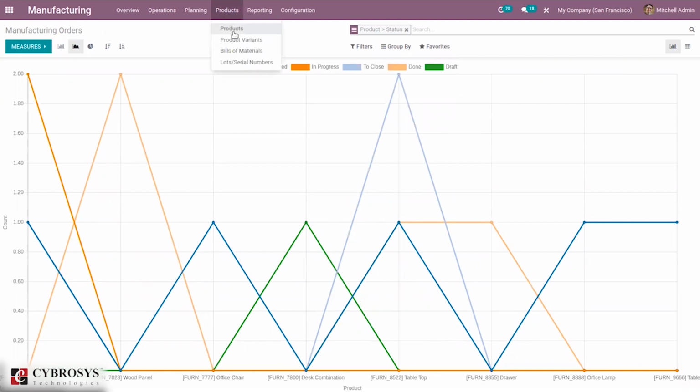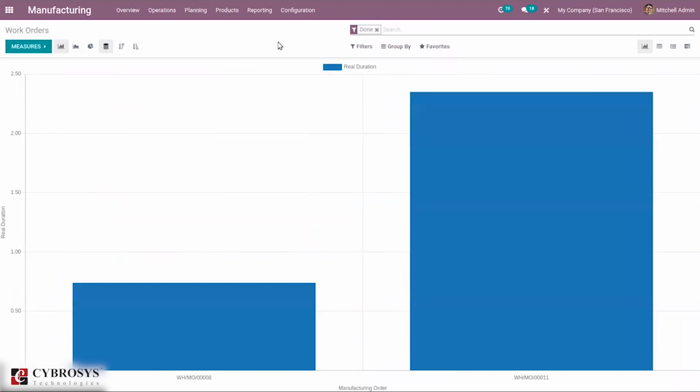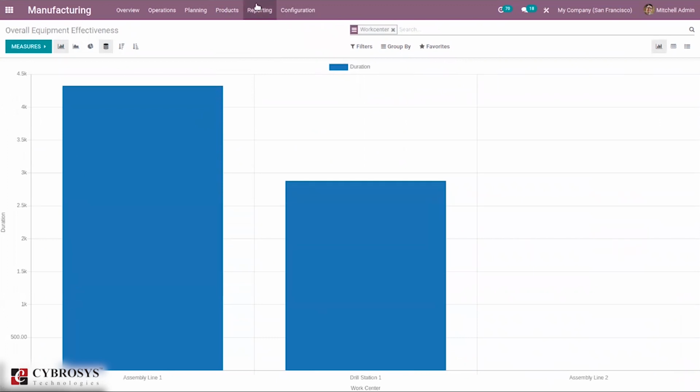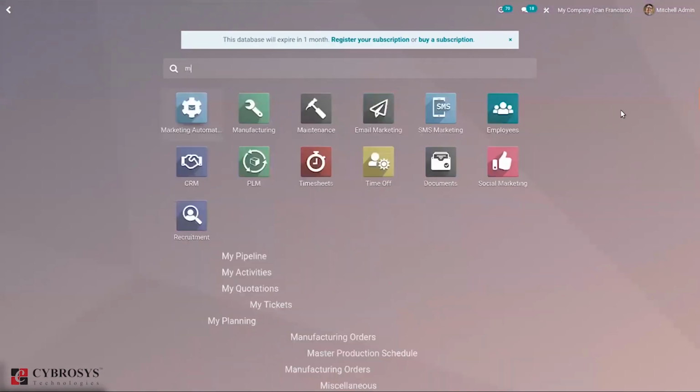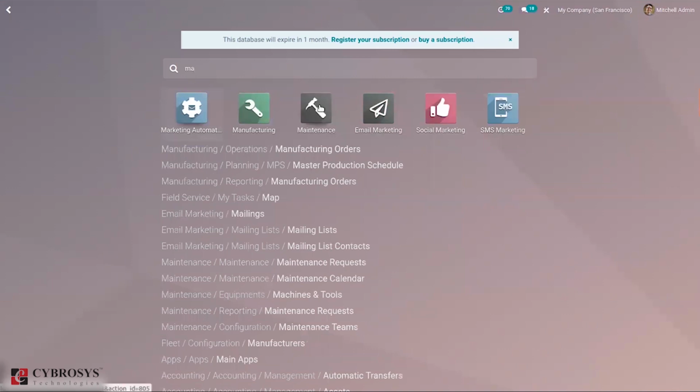Okay. Then we have reporting for work orders. Then overall equipment effectiveness, we have seen that. So these are the things available in the manufacturing module. And we have many other modules related to manufacturing. So first, let's take the case of maintenance.